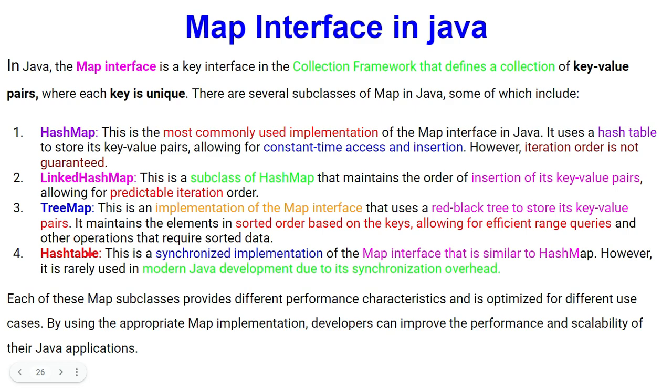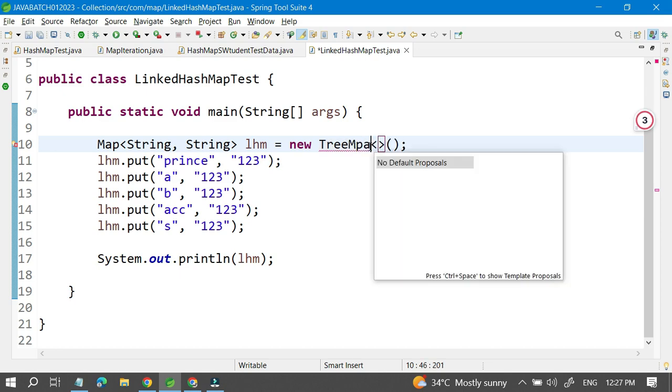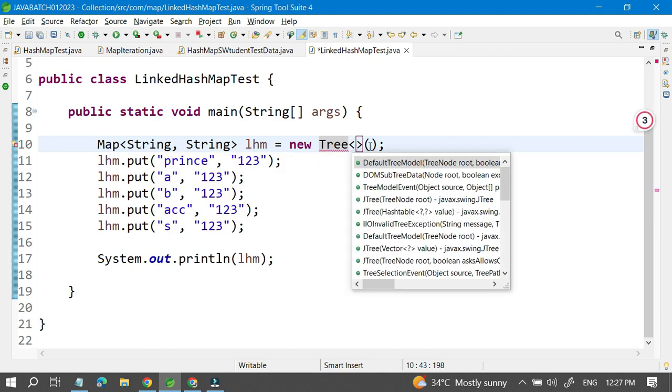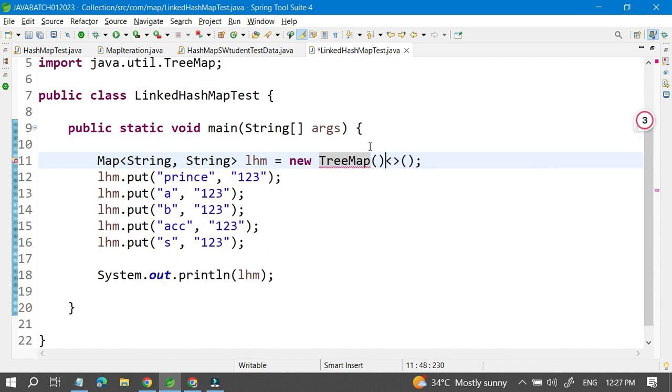Let's go here, and here only we are trying to apply it. So let me convert this LinkedHashMap to TreeMap. Okay, let me convert this to TreeMap. Done. I have not created any other classes.